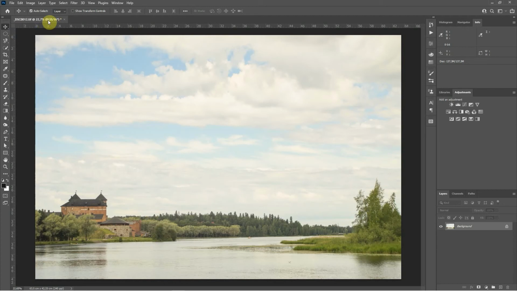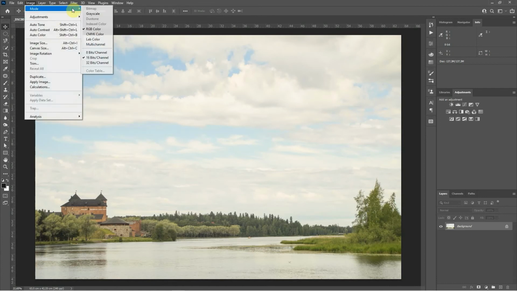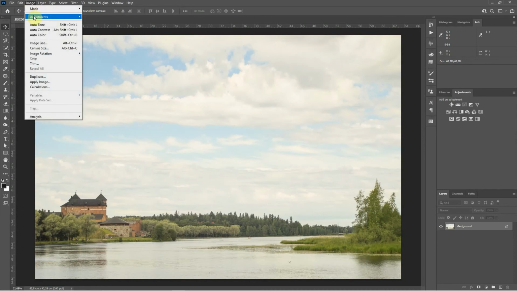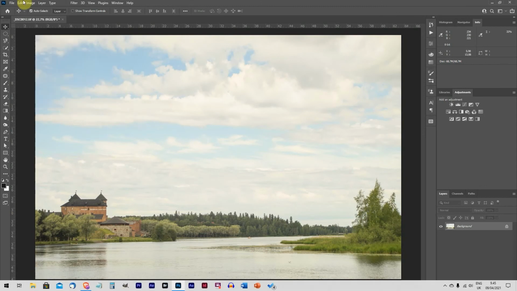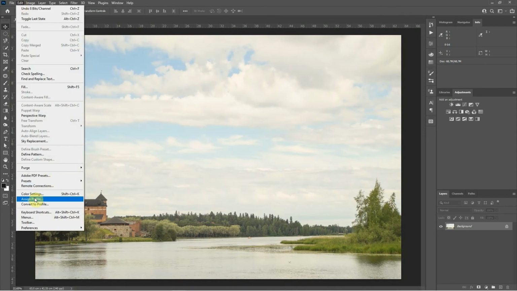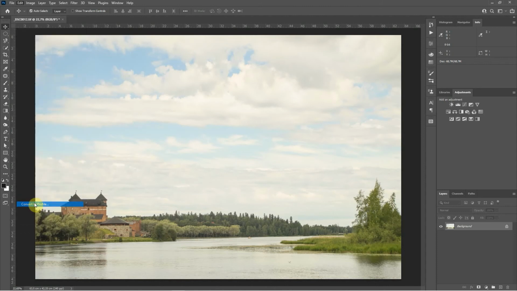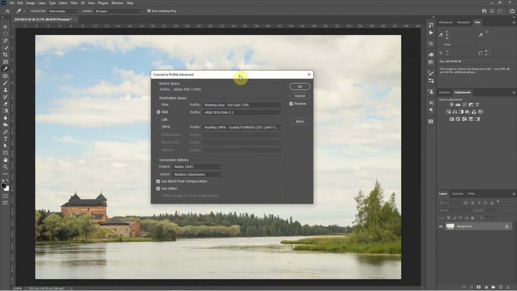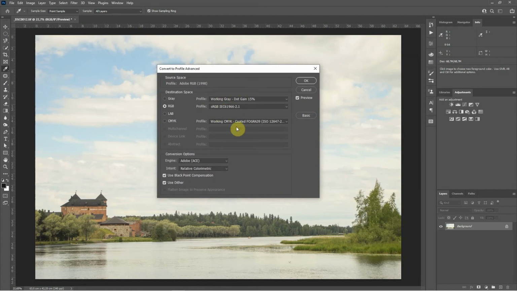We see up at the top here that this image is currently in RGB color space, and it's a 16-bit image. So the first thing I want to do is go to my mode and change it down to 8-bit, and then I'm going to check what my current profile is. If I go to edit and convert the profile, you can see the current profile of this image is Adobe RGB 1998. That's a much bigger color space than our CMYK one, but I'm not going to convert through this process.